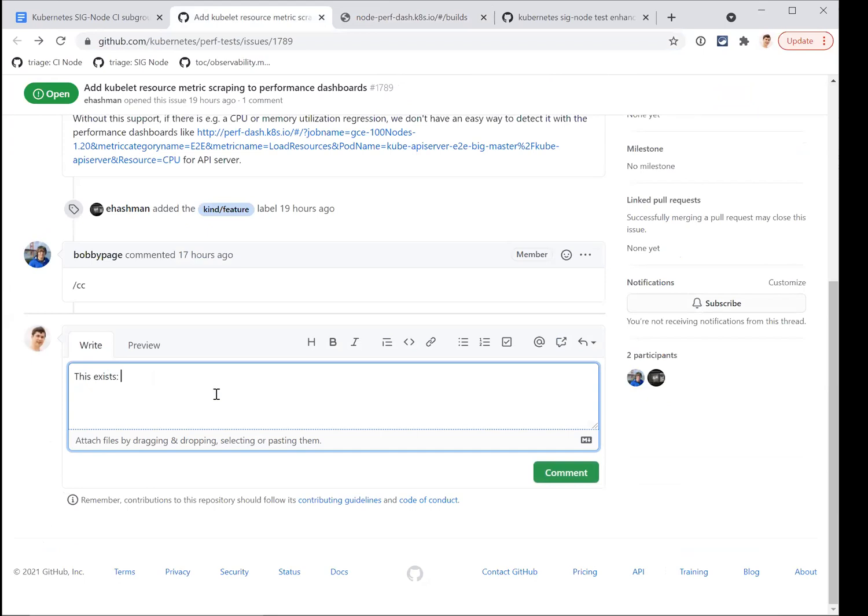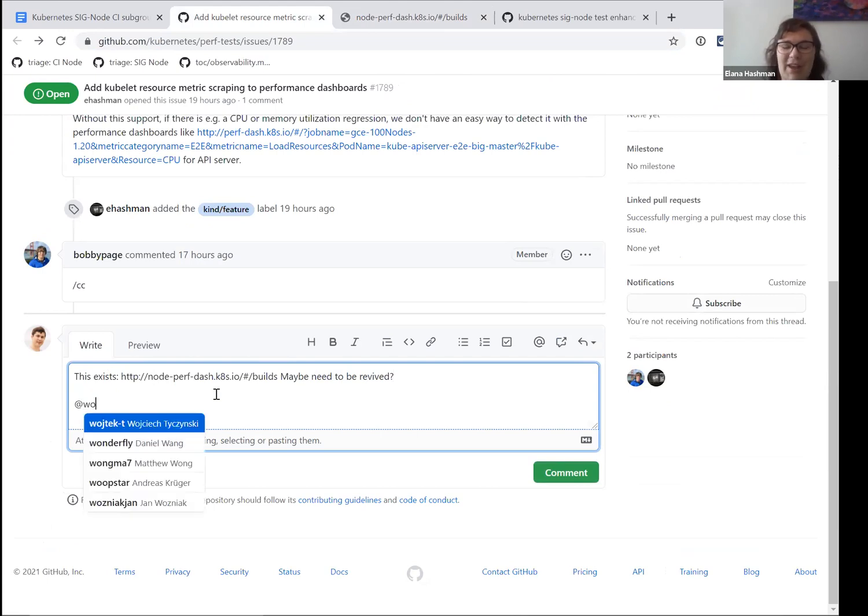But what about the job that populates this dashboard? I don't know what jobs are populating it. I don't know what infrastructure it's running on. I don't know who owns this dashboard. I would strongly prefer not to have a separate node dashboard, and instead hook into all of the rest of the scalability test dashboards, because that one is unmaintained. I don't know that it would be worth setting it up as a separate thing.